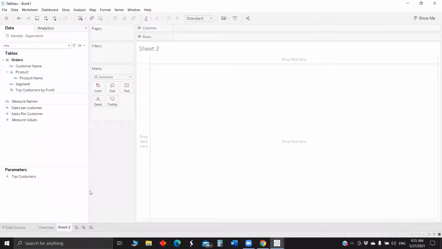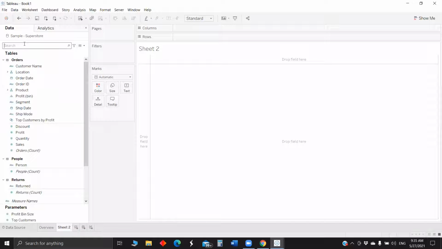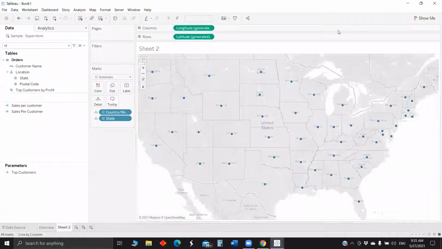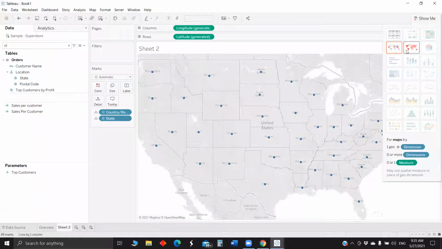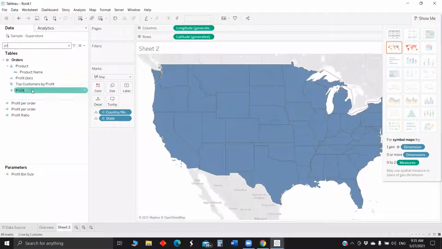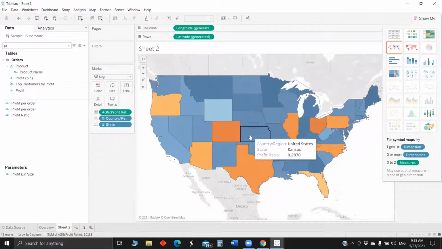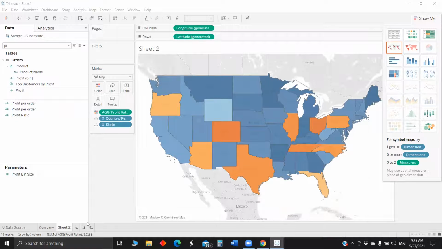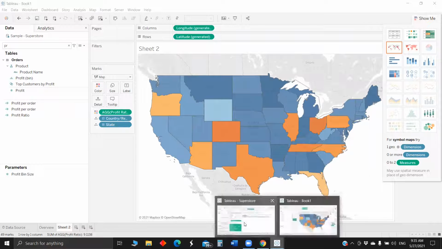Next we will move on to the second portion, which is by geographic location. We are just trying to show the profit ratio. So let me pull the state. We will convert it to color and we will color it by profit ratio. Now we got the profit ratio.